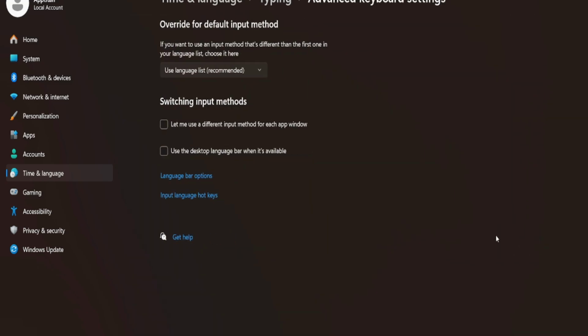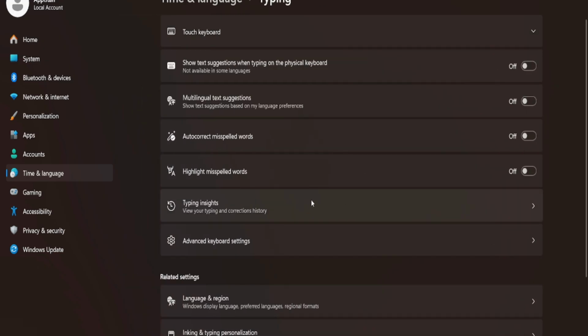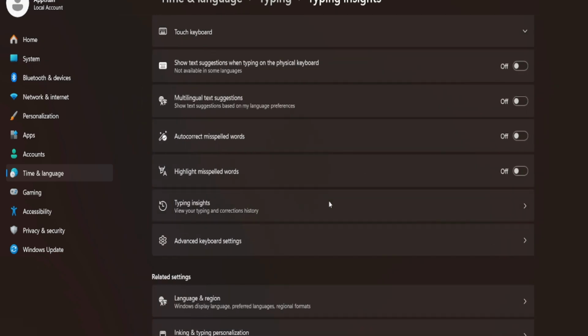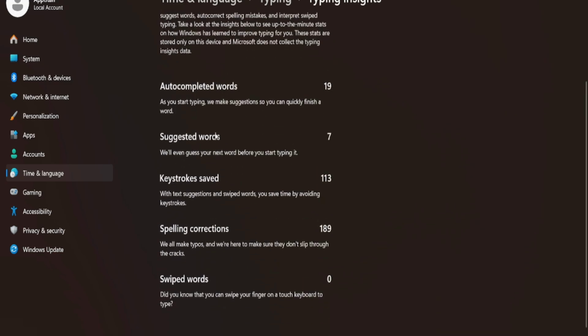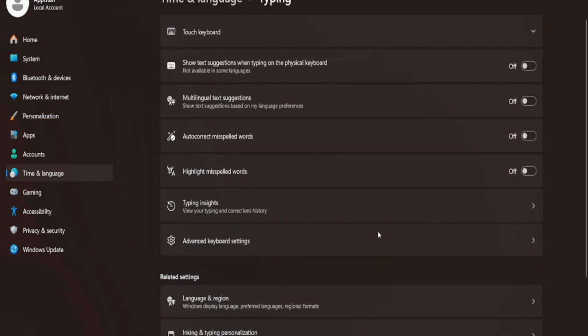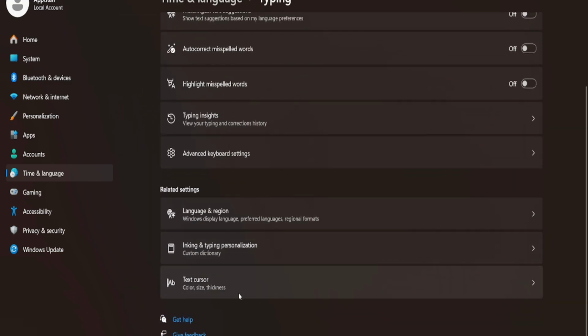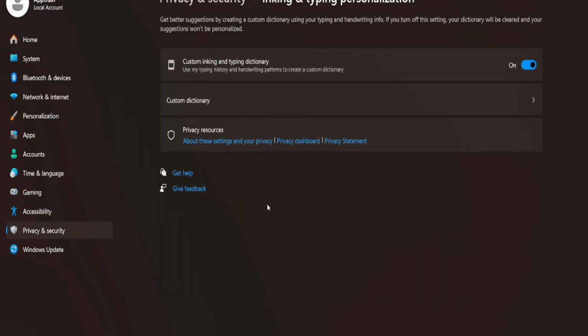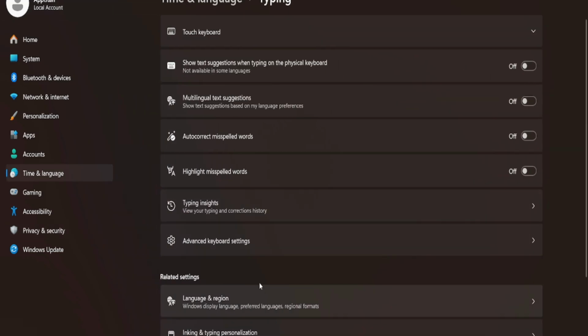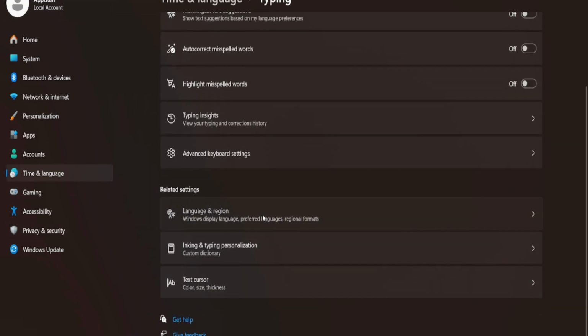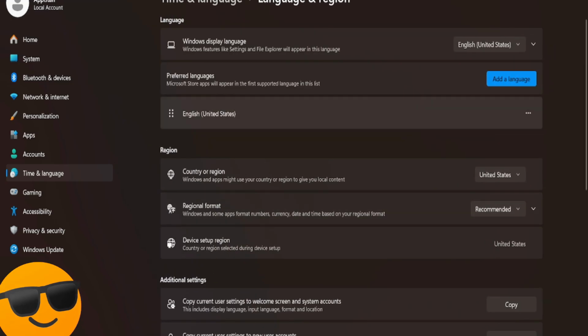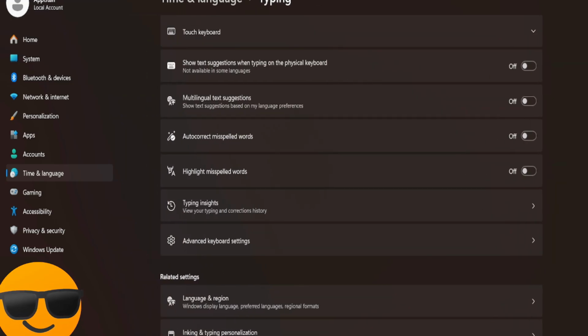Let me just check this. Okay, so I don't have anything on with regards to that. I'm just going through the other settings so that you could see typing insights. These are just the typing insights. There's nothing to be edited there. Text cursor, inking, personalization, custom dictionary. Just make sure that all the other settings are not allowing me to cheat for the exam. And yeah, so then I'll make sure that everything is great.